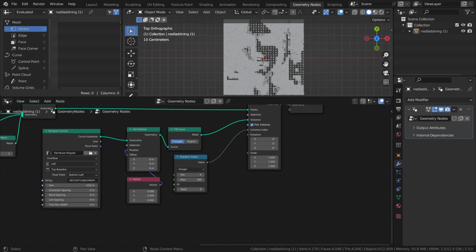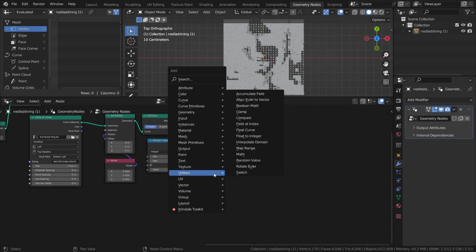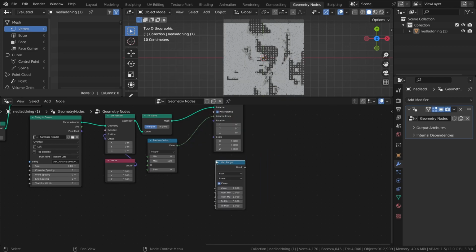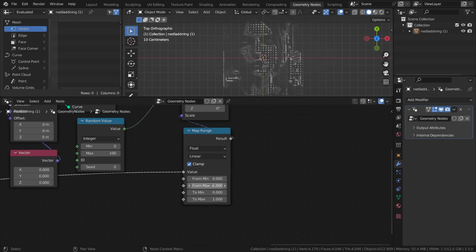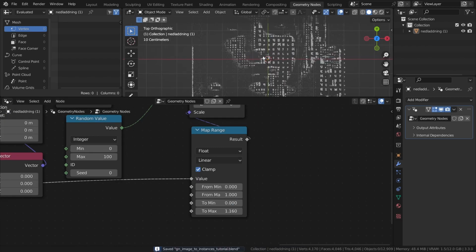So now that we're instancing the letters, let's add some extra style to them by modifying the scale of the letters based on the image. To do this, add a map range node and connect it to the scale input. Connect the color of the image texture to the value input of the map range node. Here you can experiment with the from max to min and to max values to get different results. For my image, I will use these values.